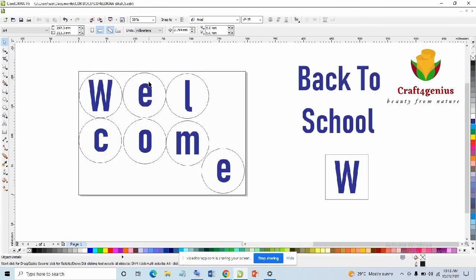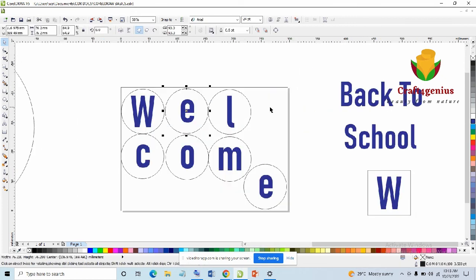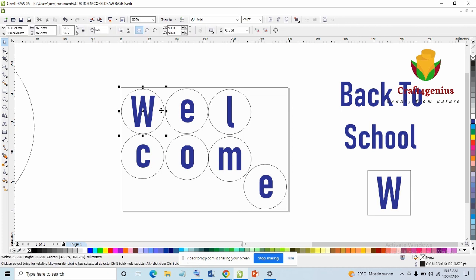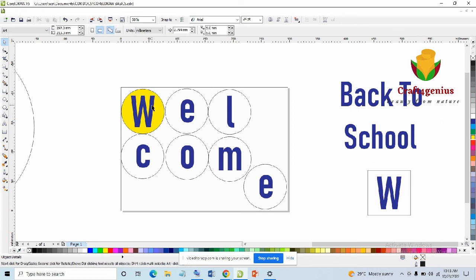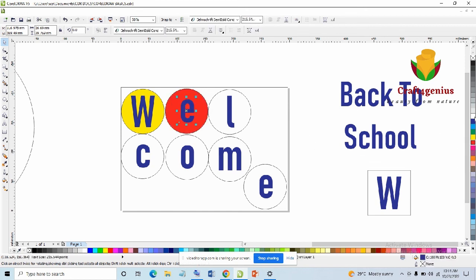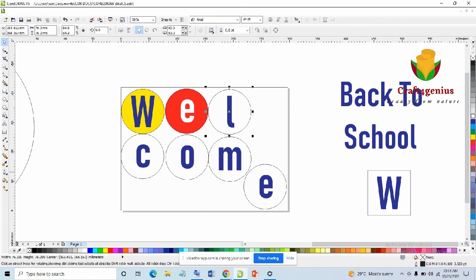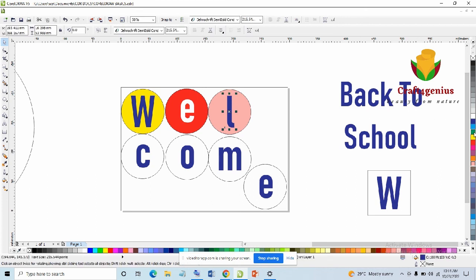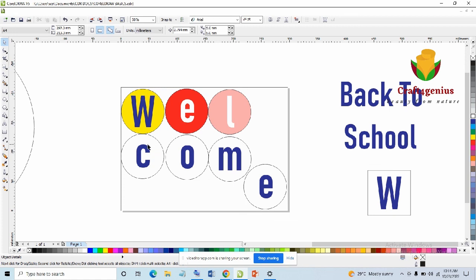So lastly, before I go, I've told you how to put your color. If you want this text to have different colors, you can change that as well. You can click on the shape and give it a color. You can use red and make the text white. So you can play around with these colors. You are doing classroom decoration, so you can't limit it to just one color.